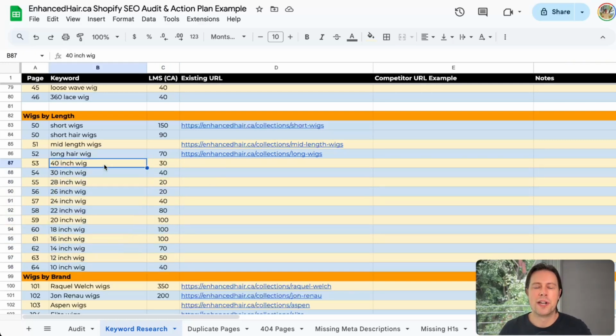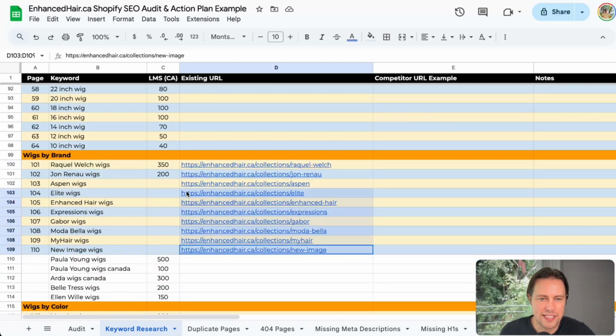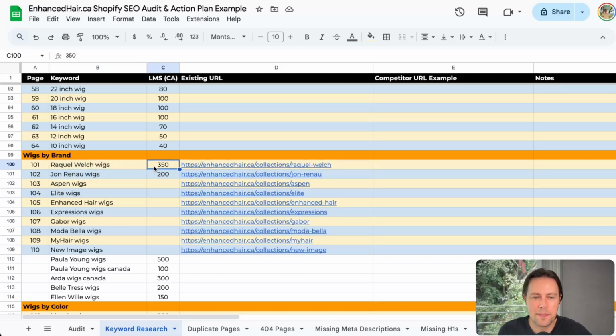So it's just a matter of creating new collections, targeting people who have their heart set on a specific length of hair. Here, by brand name, these are the ones that they already have, and only a couple of them really had decent search volume. The other ones don't, but they carry them, so I'm not going to delete those pages or anything.